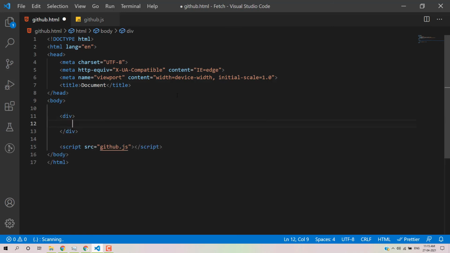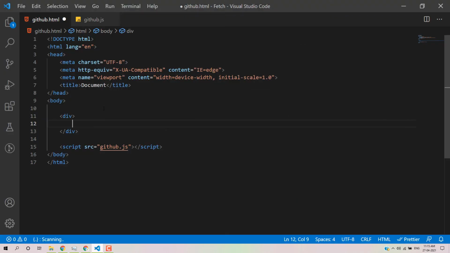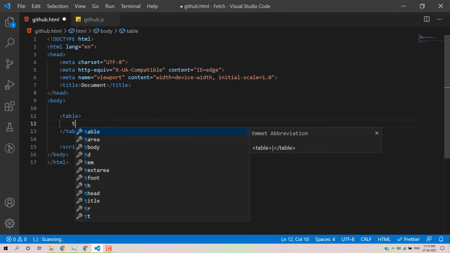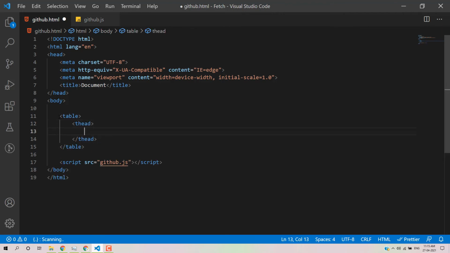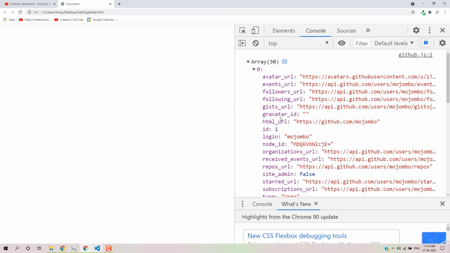So what I'll do here, we will implement the table property, because we want to print the data into the tabular format. So I'll create a table tag. Inside the table, we have two sections, table head and table body, and we have the data of the user. So first we will print the user profile.